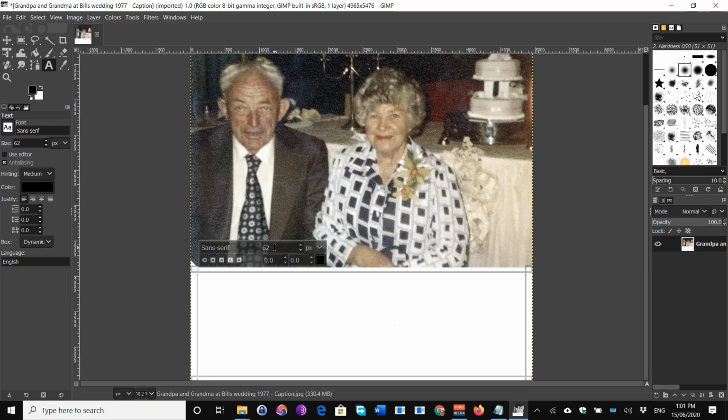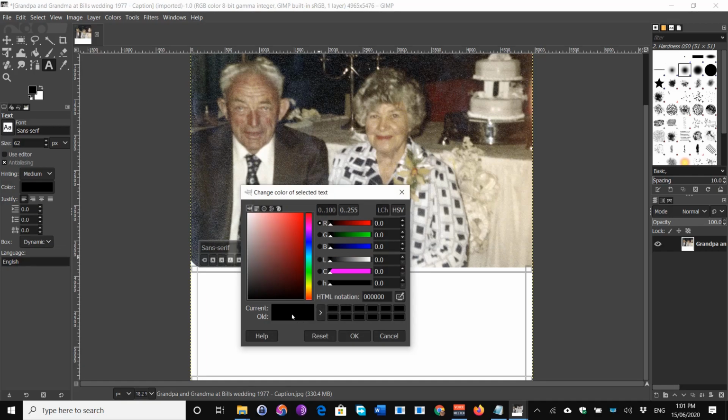I would change the font size. 62 is very small for this size picture. This is a bit of trial and error, but 105 should do me here. Make sure the font color is black. By default, it's white. So if you're typing something and can't see it, it's because you've got white text on a white background. So if it was white, you would change it to black.